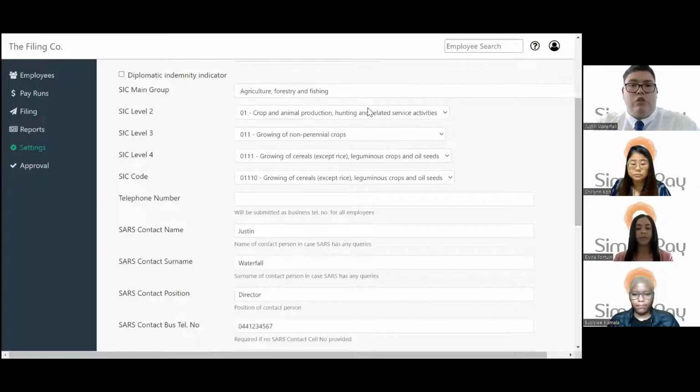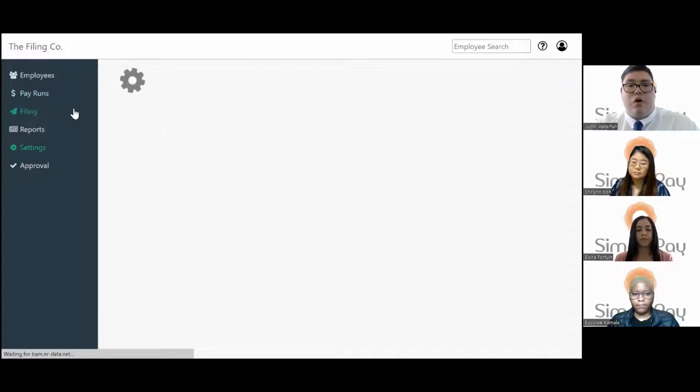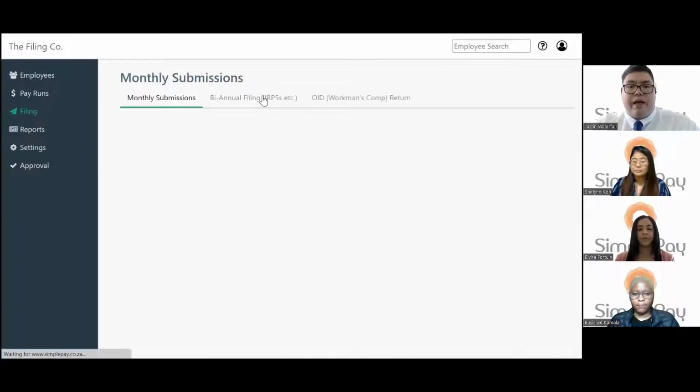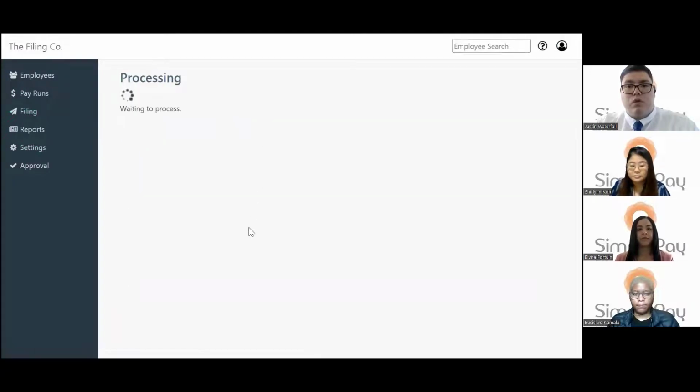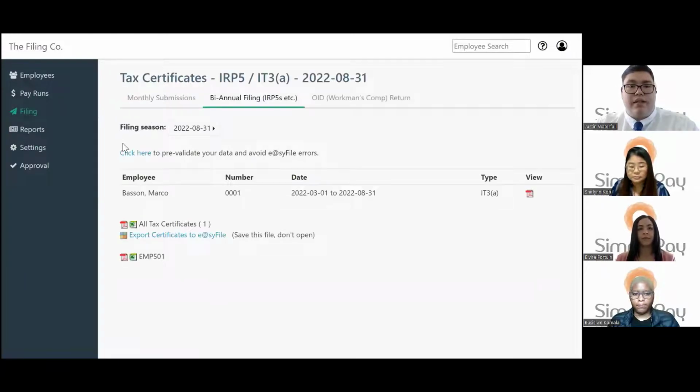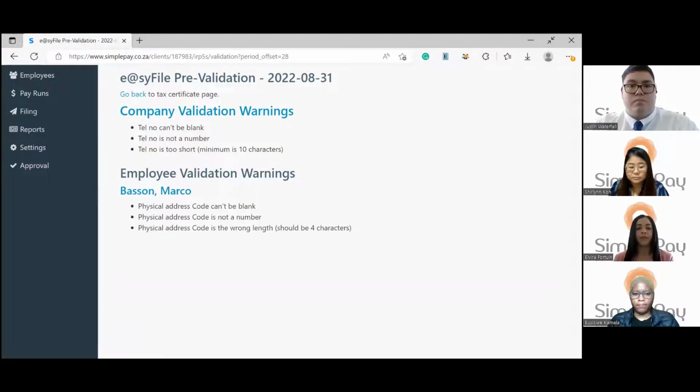So if you want to do the pre-validation, you can go to filing on the left-hand side bar and then go to biannual filing. You can ensure that you have the correct filing season selected from the filing season drop-down menu, and then you can click on the click here hyperlink to run the pre-validation. Great. I see, Justin, we have some validation warnings there for company and employee. So what does this mean? What do we have to do now to correct the information?